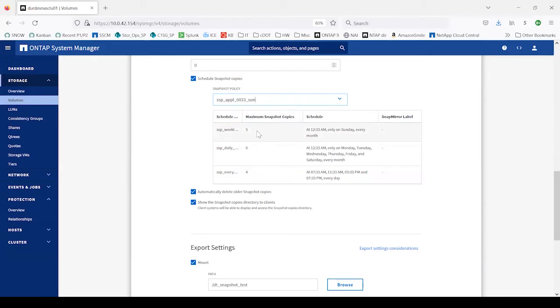But here we can see the snapshot policy, all of the different schedules that are configured for this policy, the number of snapshot copies that are retained for each schedule, and any SnapMirror labels that are associated with each. SnapMirror labels can be important if you want to use the SnapMirror policy rules that pull snapshots with specific labels, and you want scheduled snapshots to be included in those transfers.